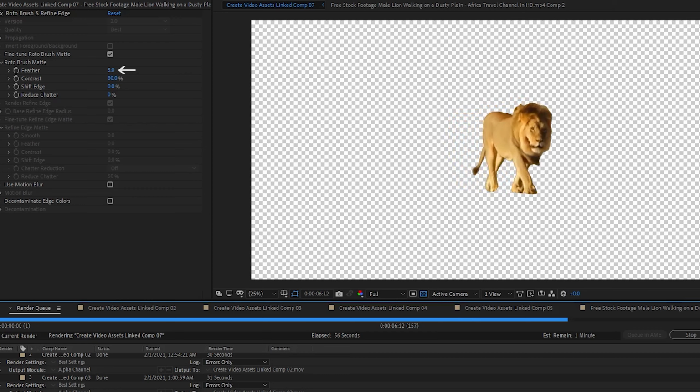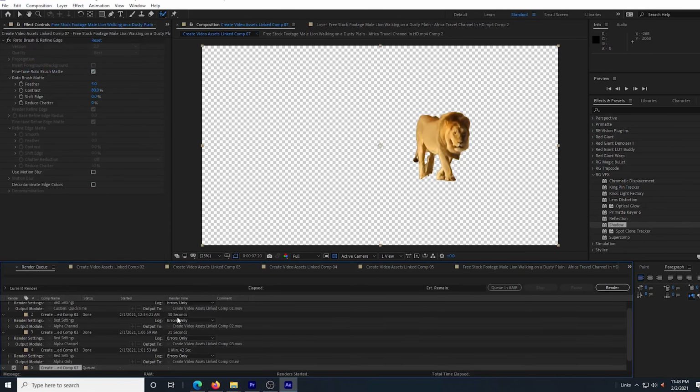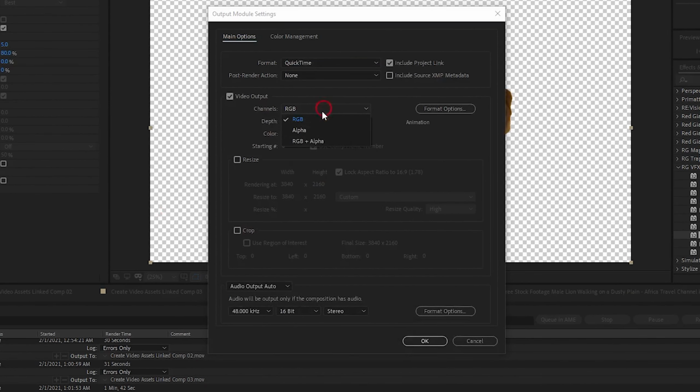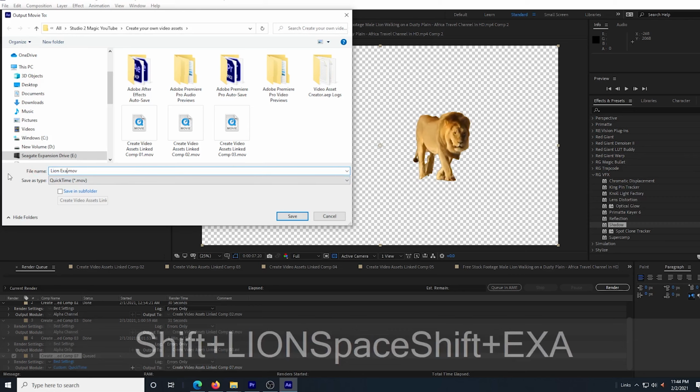I might want to play with the feathering and contrast of my rotoscope effect depending on what my video element is. Now I can render this footage as an element for compositing. So I add it to the render queue, and in the output module I set the format to QuickTime and channels to RGB plus Alpha. I set the output and name it Lion Example.